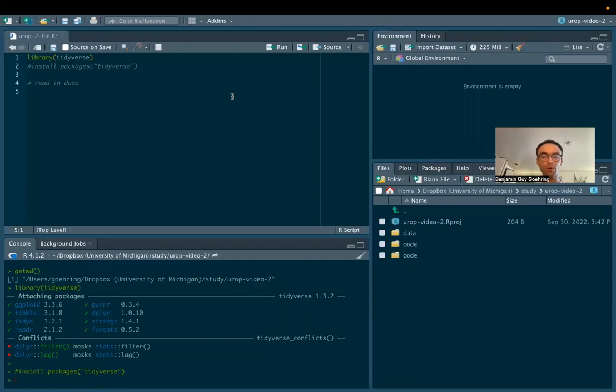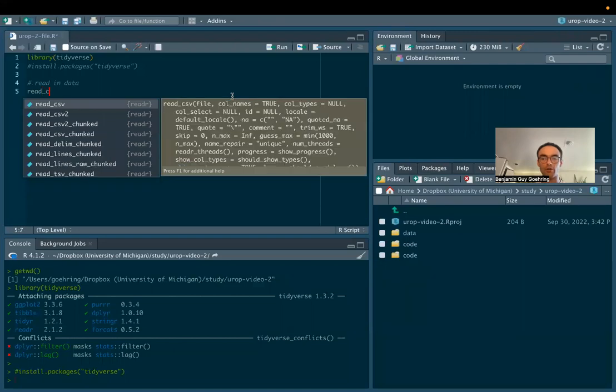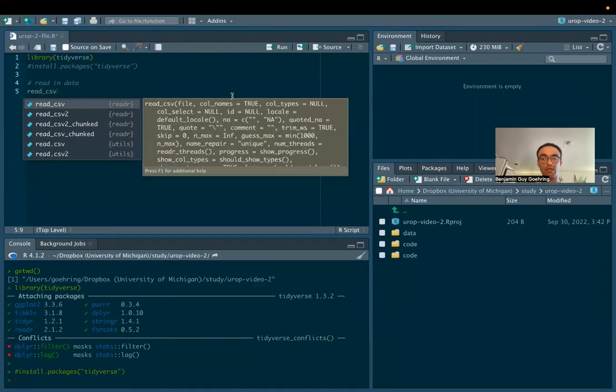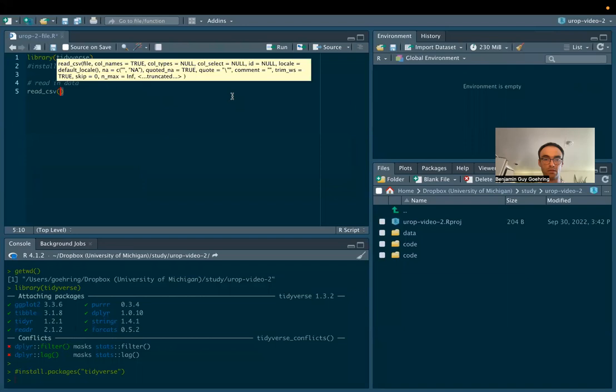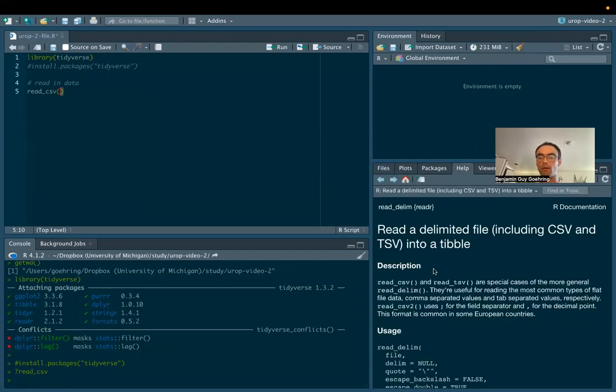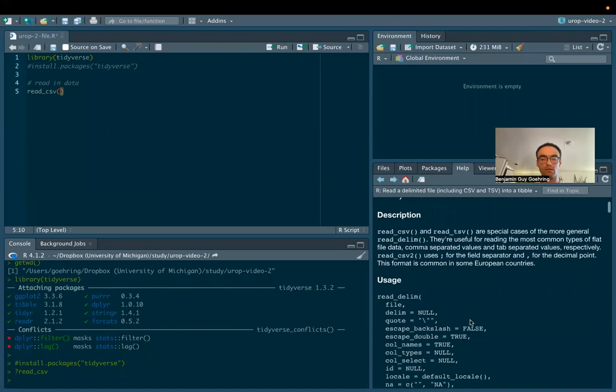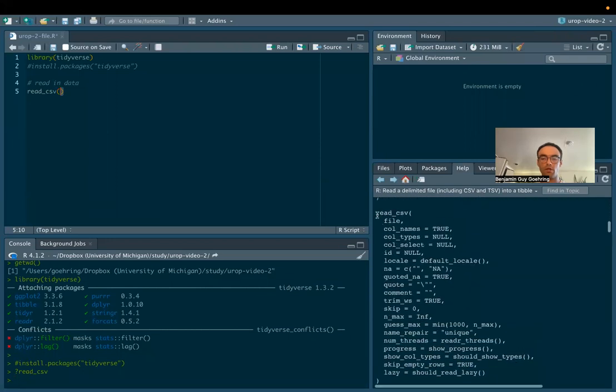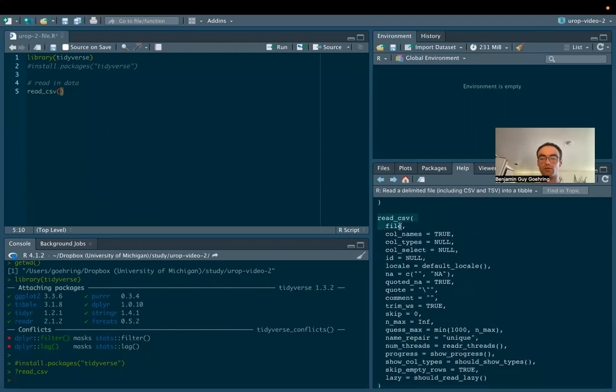So what are we going to do? To read in this file, we're going to use read underscore CSV. That's going to be the function we use. Let's go down here. I'm going to type read underscore CSV, and that's going to pull up the help documents. Super helpful. You'll see that for read underscore CSV, the first argument is file.